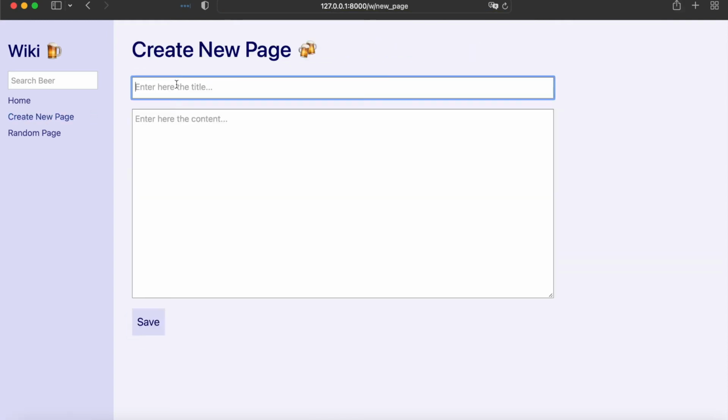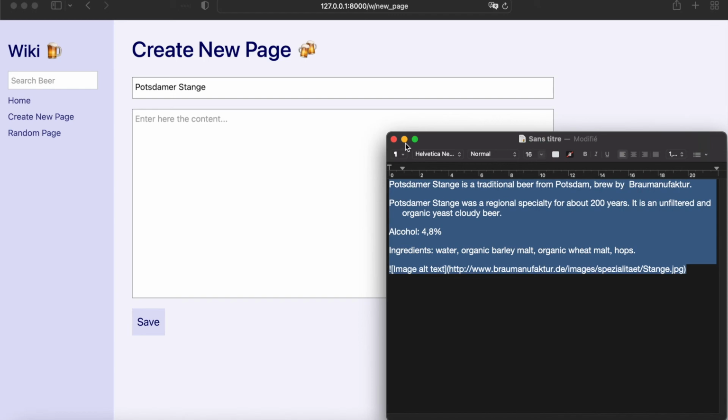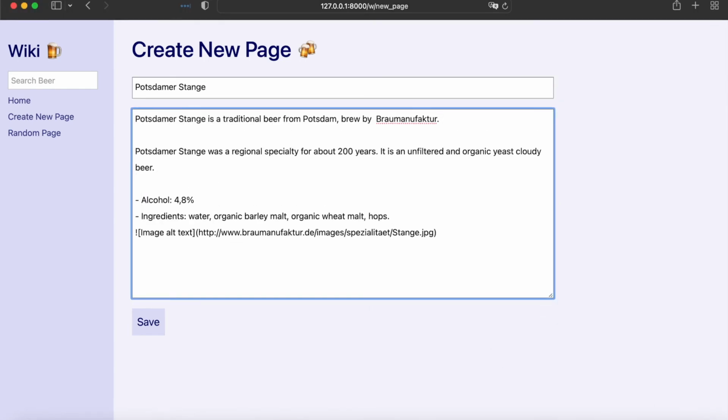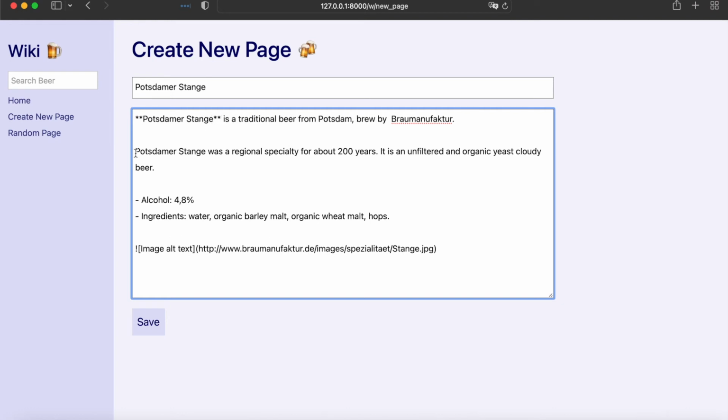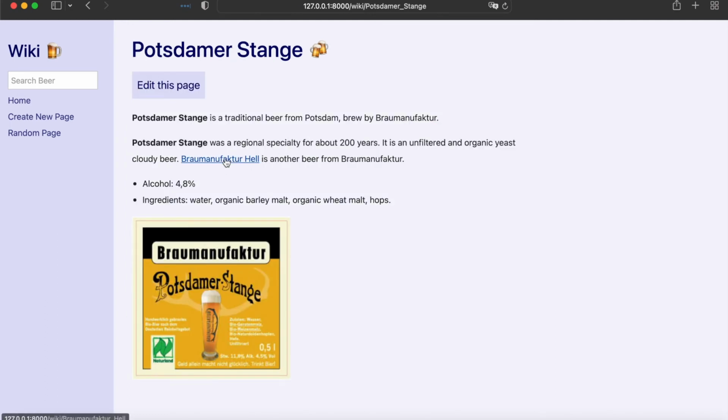Let's then create a page about a beer that's not yet on the list. I prepared my entry in a text file, but I am now applying the Markdown styling. My new page is created.